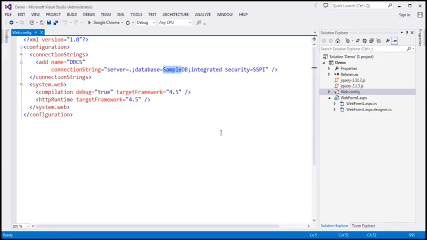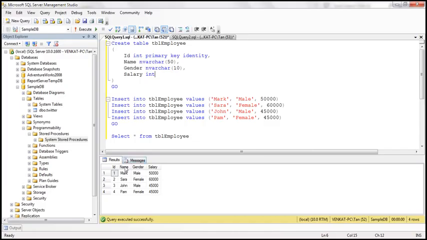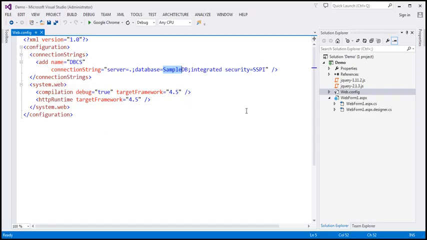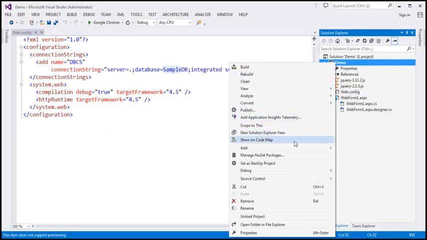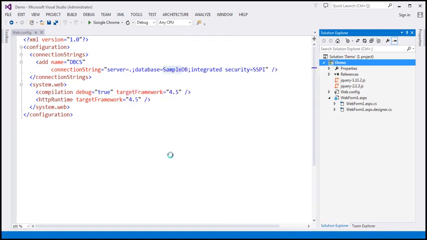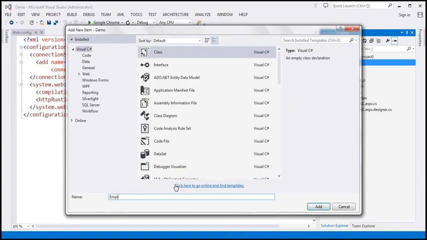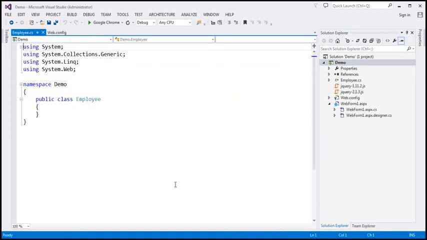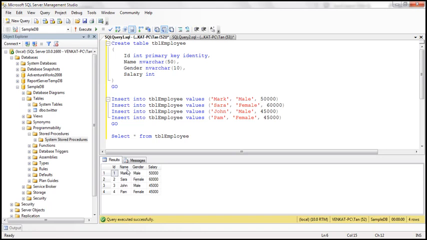The next step is to add an employee class to this project, and this employee class is going to represent this tblEmployee table. So let's go ahead and add that employee class, and let's call this employee.cs. This class is going to have 4 properties: ID, name, gender and salary, which are going to correspond to these columns in the tblEmployee table.